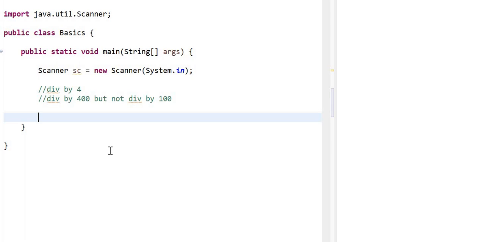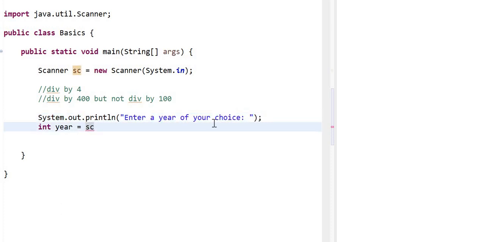So how we are going to write that, I will tell you. Because the year has to be entered by the user, I have written over here the scanner line. I will be taking a variable year, and writing a statement to print: enter a year of your choice. Then I will write sc.nextInt(). So we have inputted the year and saved it into the year variable.